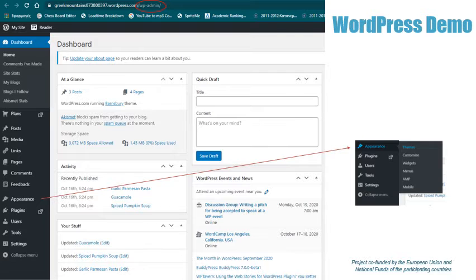Once everything is set up, you can access your site's dashboard for editing by going to your domain name plus /wp-admin. Once you've accessed your site by going to your URL wp-admin and logging in, you should be taken to a dashboard that looks like this. It might be a little different, but generally it should be pretty similar.